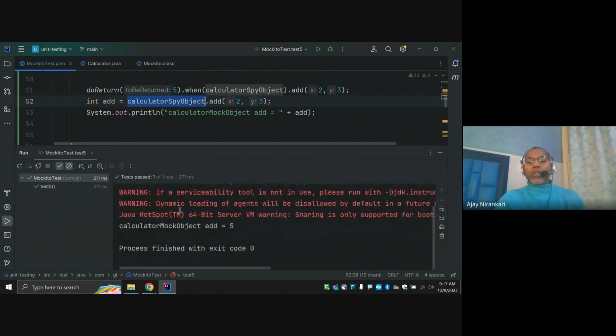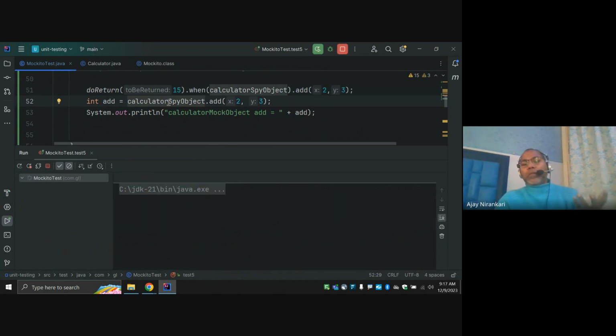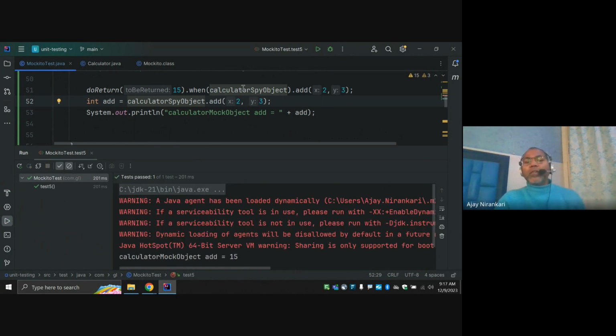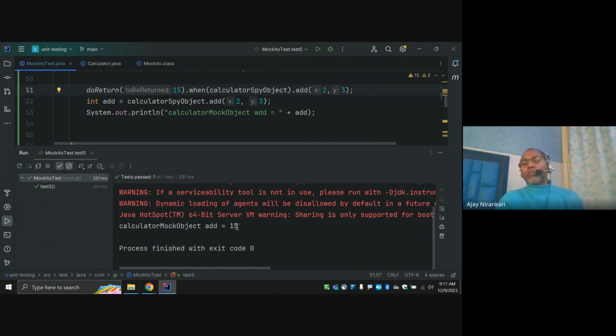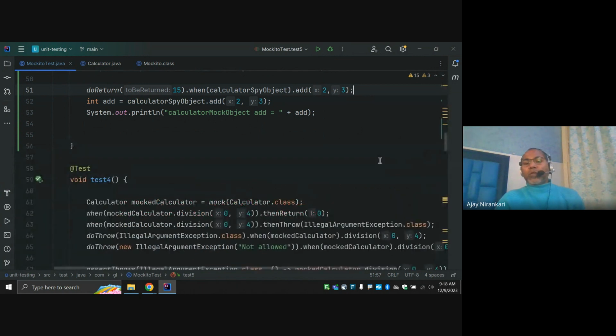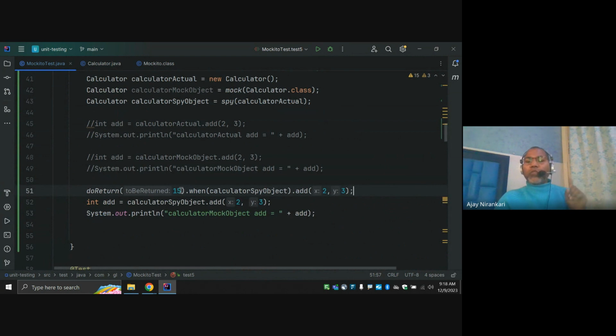Notice now they are not calling any actual object, right? Whatever response you prepare, let's say I want the response 15, you get the 15 response. It means spy works as the actual object, but if someone wants to not call the actual method, just prepare a dummy response, and then it works on the dummy response, right? Is it clear? Why do we need spy and mock?